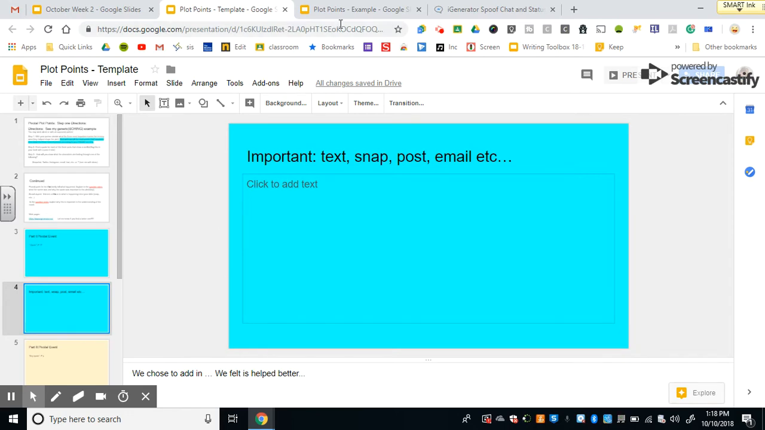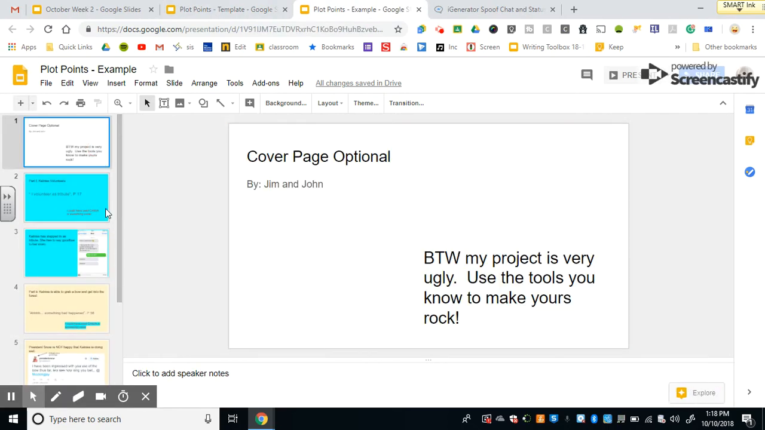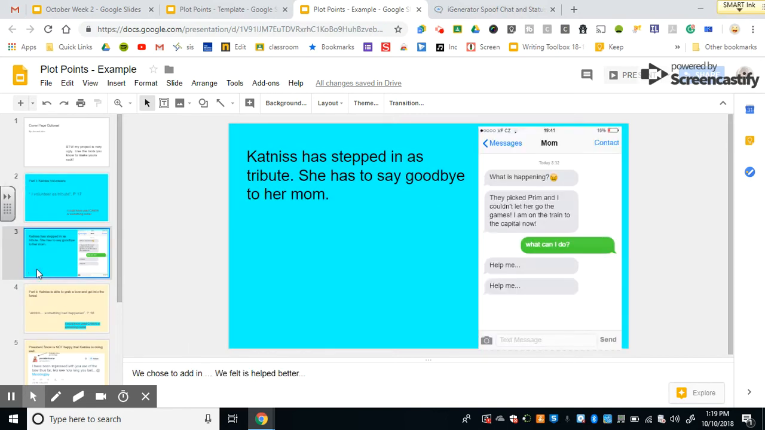part of the novel. So if I look in my example, it shows, and I come up here, by the way, mine is pretty ugly. But it shows I volunteer's tribute. On the bottom, I'd say this scene is important, blank. Additionally, it helps. Or I'd say this, we chose to add in this. We felt it helped better. So here's the title, here's what happened, and then here's my explanation.